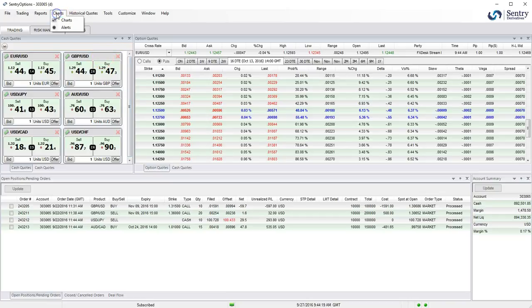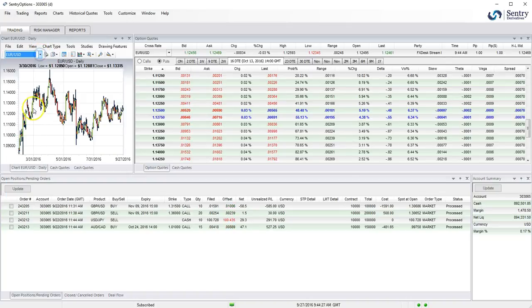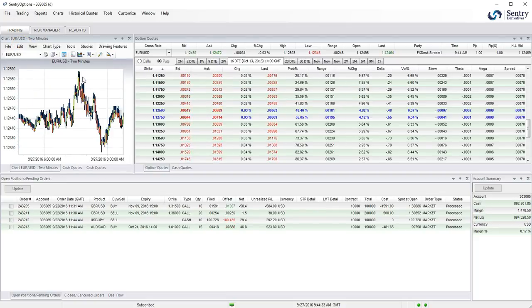We also have charting. You can add a chart. Choose the currency pair. Eurodollar by default. Under Edit, choose the time scale. We can have ticks every 2 minutes. What type of chart do you want, etc. It's a very flexible platform.